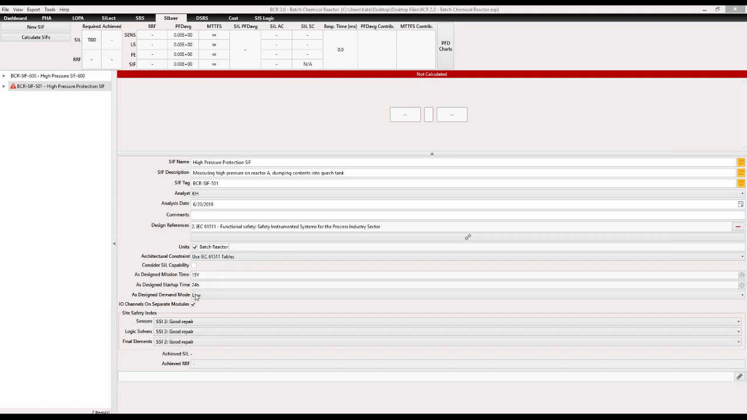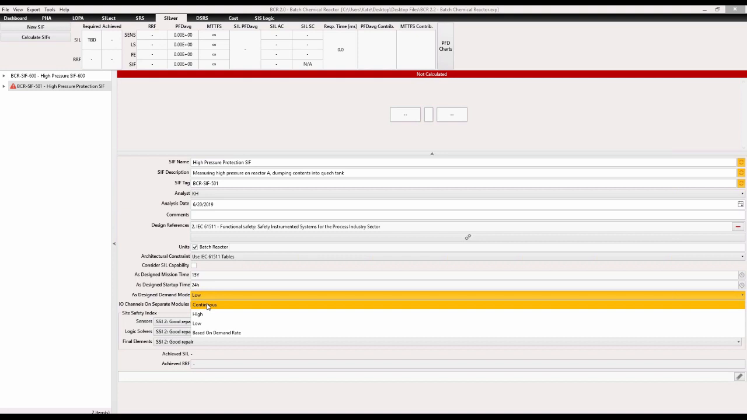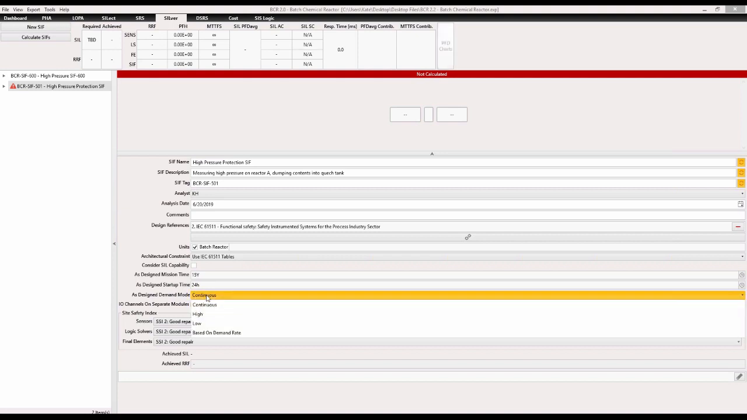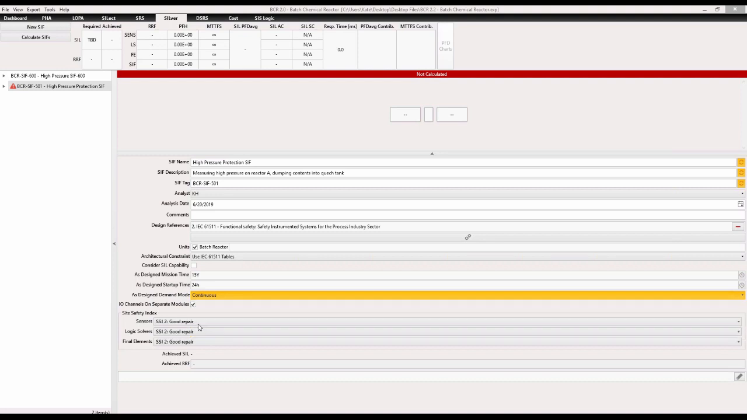You also want to enter your as designed startup time. So when you're starting up your plant, how much time does that take? And then select your demand mode. So the options are continuous, high, low, and then you can actually choose to calculate based on demand rate. We're going to stick with low since most of the applications we're dealing with are low demand applications.